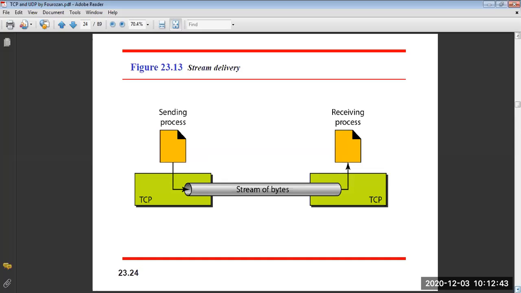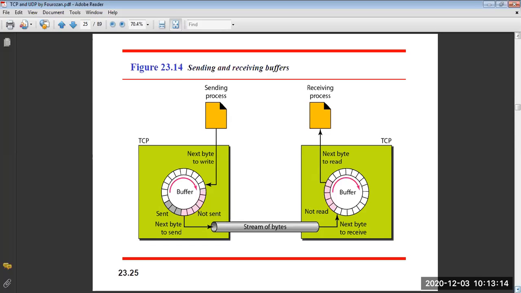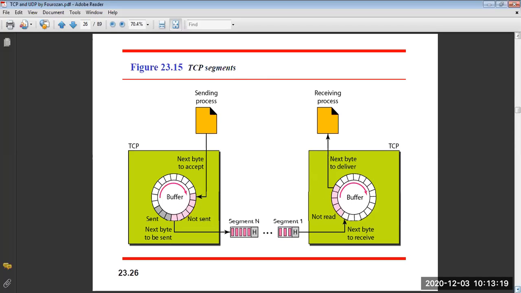Clear? So now this is how the stream delivery takes place. We have a sending process and a receiving process, that is process to process communication, that belongs to the TCP protocol. Exactly, this belongs to the transport layer protocol. So we have TCP at the sending process and TCP at the receiving process. We have a pipe-like cylindrical structure where data is coming in and data is outgoing to the receiving process. So these are the buffers, basically sending and receiving buffers. Clear? Buffers exactly belong to the memory.